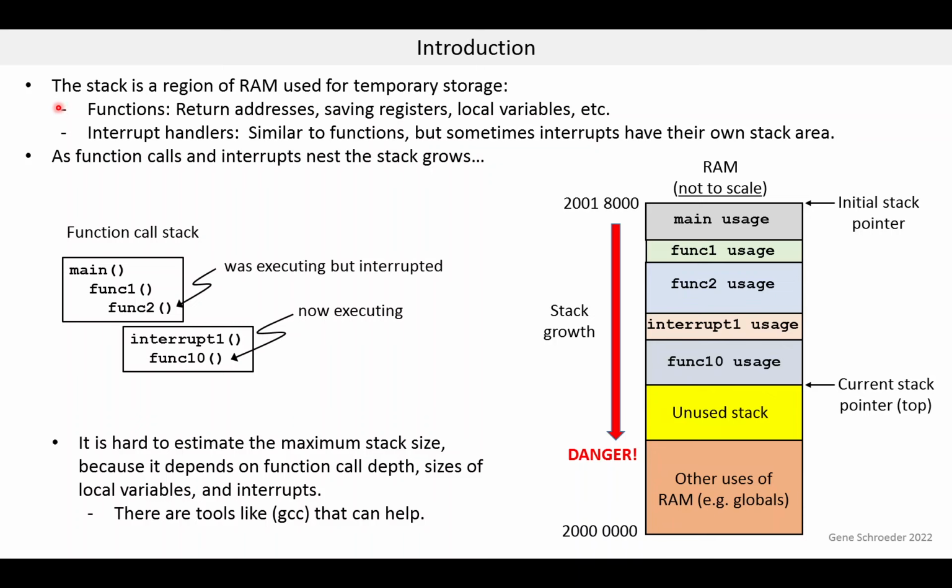argument passing when possible. Now, interrupts use the stack in much the same way as functions, although there are no arguments to pass. In some systems, there is a separate stack for interrupts, but in this course, we have a single stack. So as function calls and interrupts nest, the stack grows.